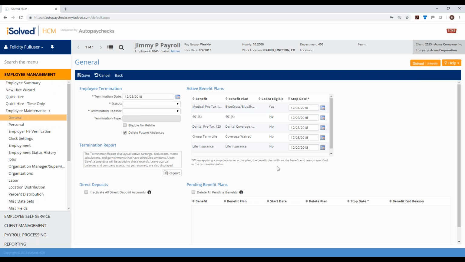You can run that report at any point in time prior to termination. Here, you can specify their date, their status, the reason for their termination, whether they're eligible for rehire. If you miss marking this box, iSolved will not stop you from rehiring that employee, but it will give you a warning when you do so. Stop dates on active benefit plans are preset from the benefit level, and you can inactivate all of your direct deposits at one time from this screen.